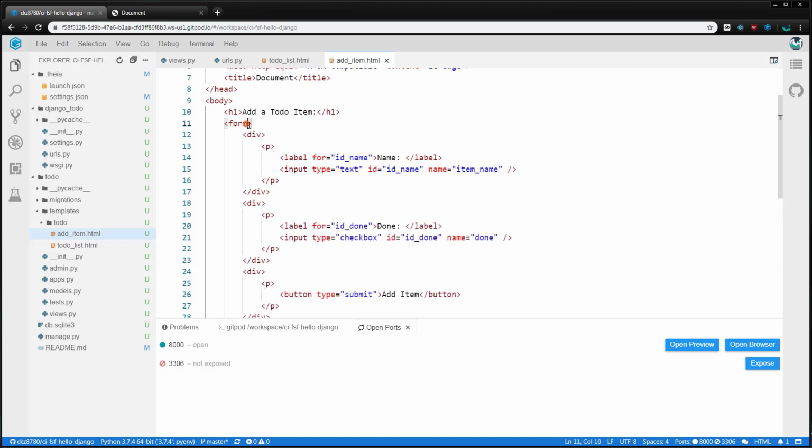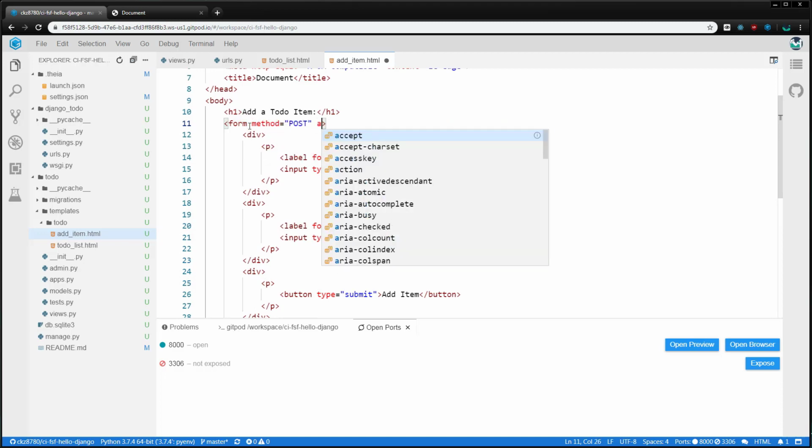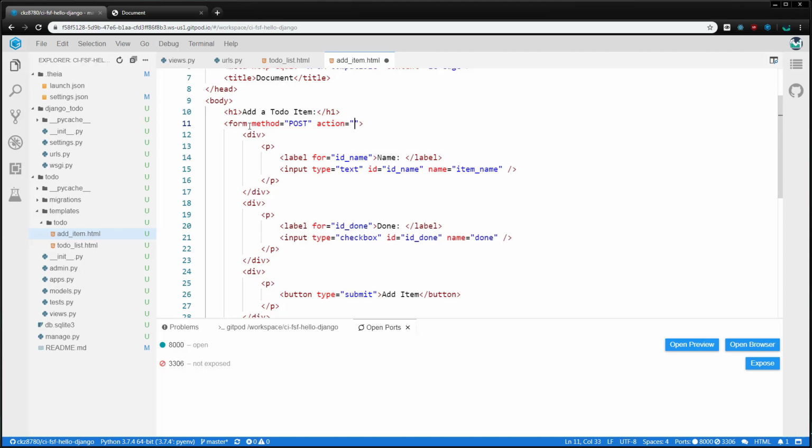The form is mostly done at this point. The only thing it needs is a method of post and an action of add. This is going to be our add URL that we're going to submit the form to.